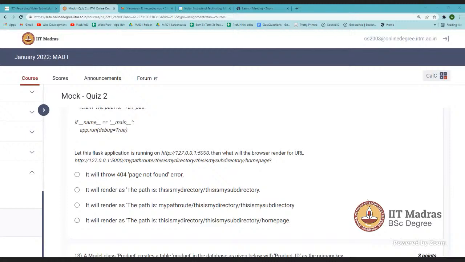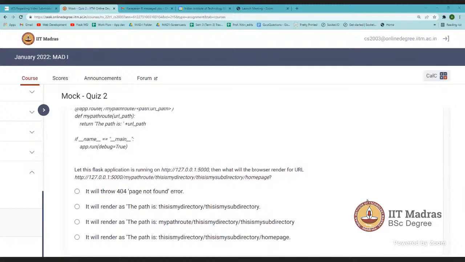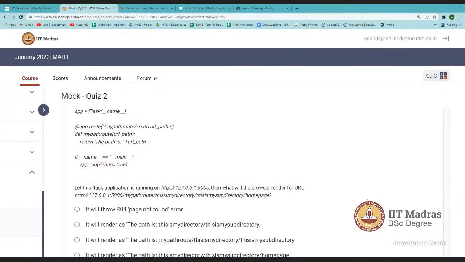Okay, so does anyone want to ask anything about this question? Ma'am, but what will be shown on the web page? Will it be blank or what? No, see, it will render, right? If you go to the view function, you can see here they are returning the path is plus URL path. So your path is something after that my path route, which will be defined on the URL itself.